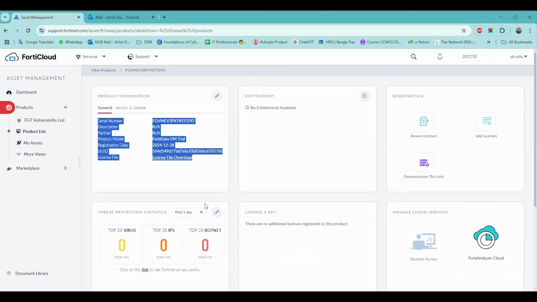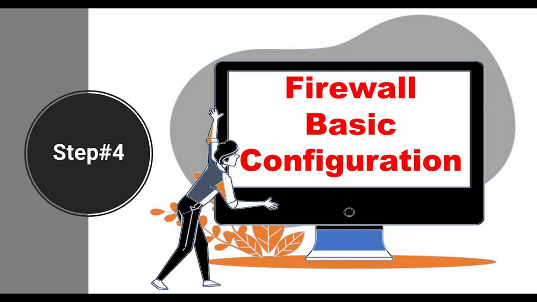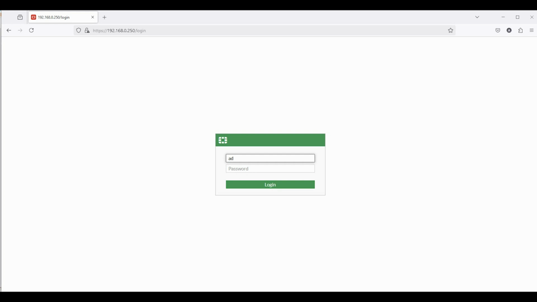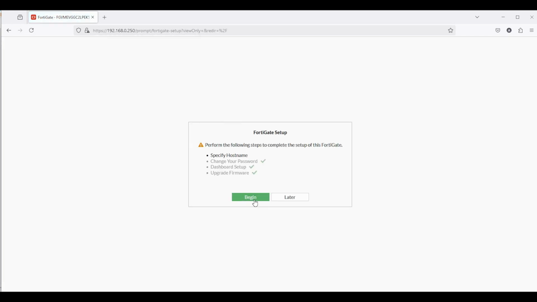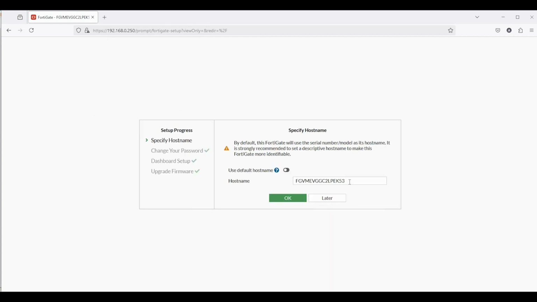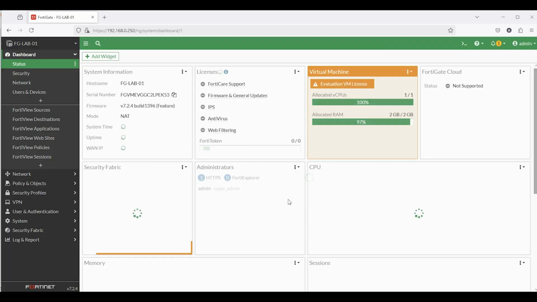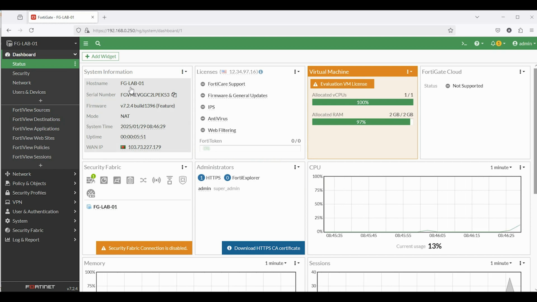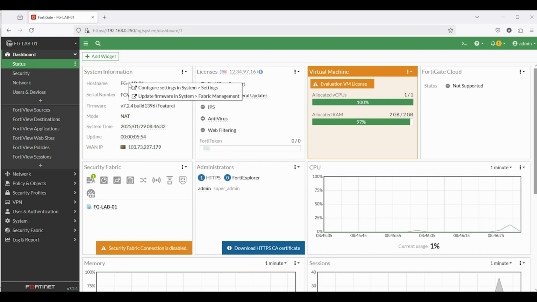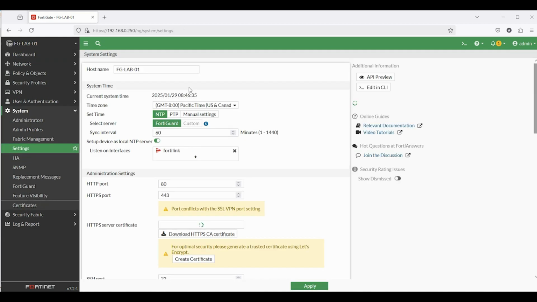Now we are moving to step 4, Firewall Basic Configuration. While logging into the firewall, it will open a setup prompt where we need to specify the hostname. Click OK. The dashboard displays various widgets that show important system information and allow you to configure some system options. To check the configured hostname, go to System Settings.